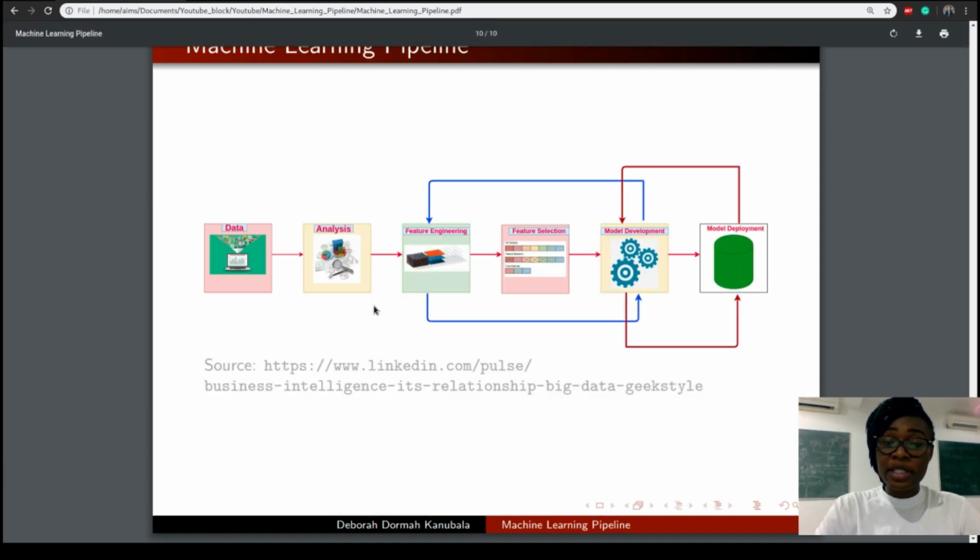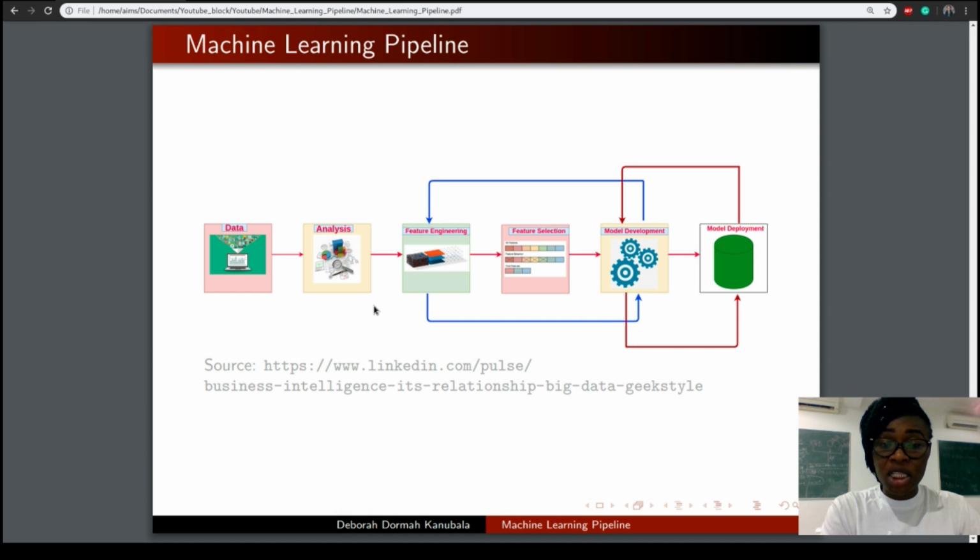So I've put the whole machine learning pipeline stages into one big picture. So you realize I have included an arrow from the model development stage to feature engineering and from feature engineering through to the model development. And I already explained why this is the case. You can always build the model and realize that it doesn't work well. It either overfits or underfits. Then you have to go back and look at your feature engineering, do a feature selection, and rebuild the model.